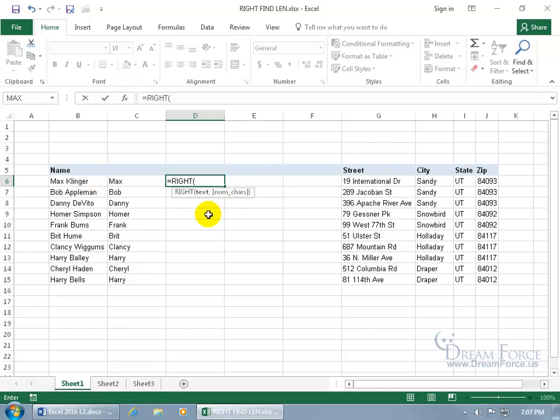So when I hit the tab key to pop open the function, the first argument's in bold and it says, okay, where's the text? Go ahead and select the cell, B6, and then go to the next argument, type in comma, and then it says, okay, out of how many characters do you want to count up? Well, Klinger has a total of 7 characters, so type in 7, hit enter, fabulous.